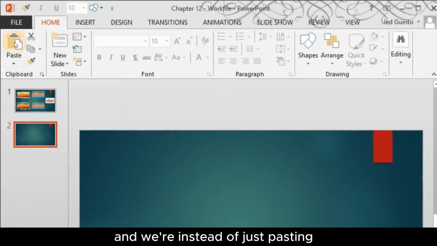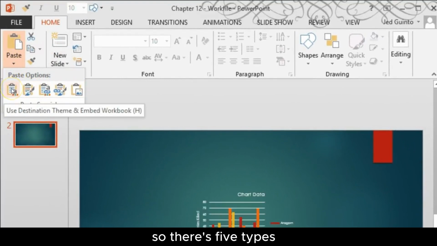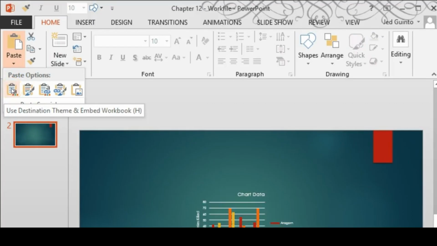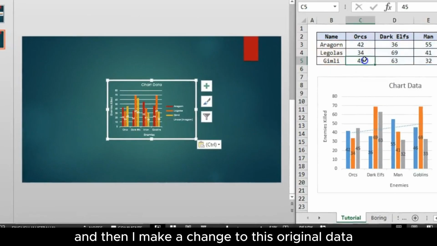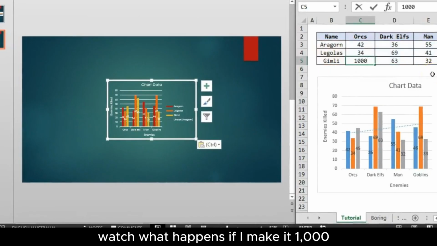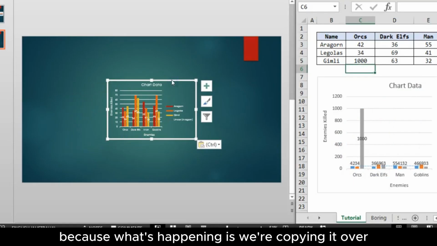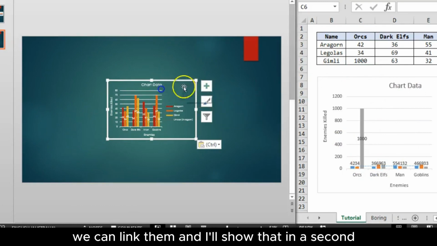And instead of just pasting, I'm going to show you the different types of paste when it comes to charts. There are 5 types. The first one is use destination theme and embed workbook. What that means is if I embed and then I make a change to this original data, watch what happens. I make it 1,000. Nothing happens. In this one, the data updated. In this one, it didn't. Because what's happening is we're copying it over and we're removing any link to Microsoft Excel. We can link them, and I'll show that in a second.